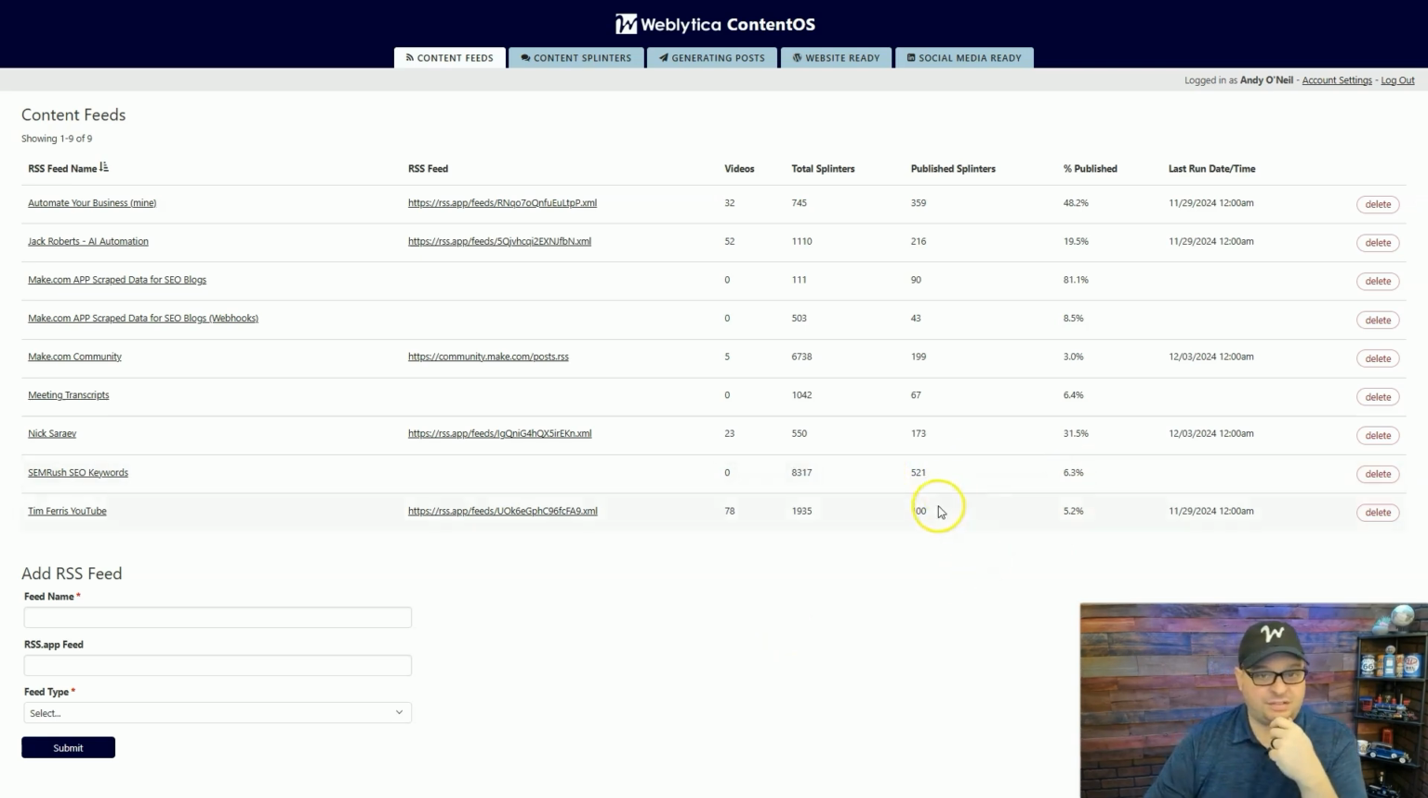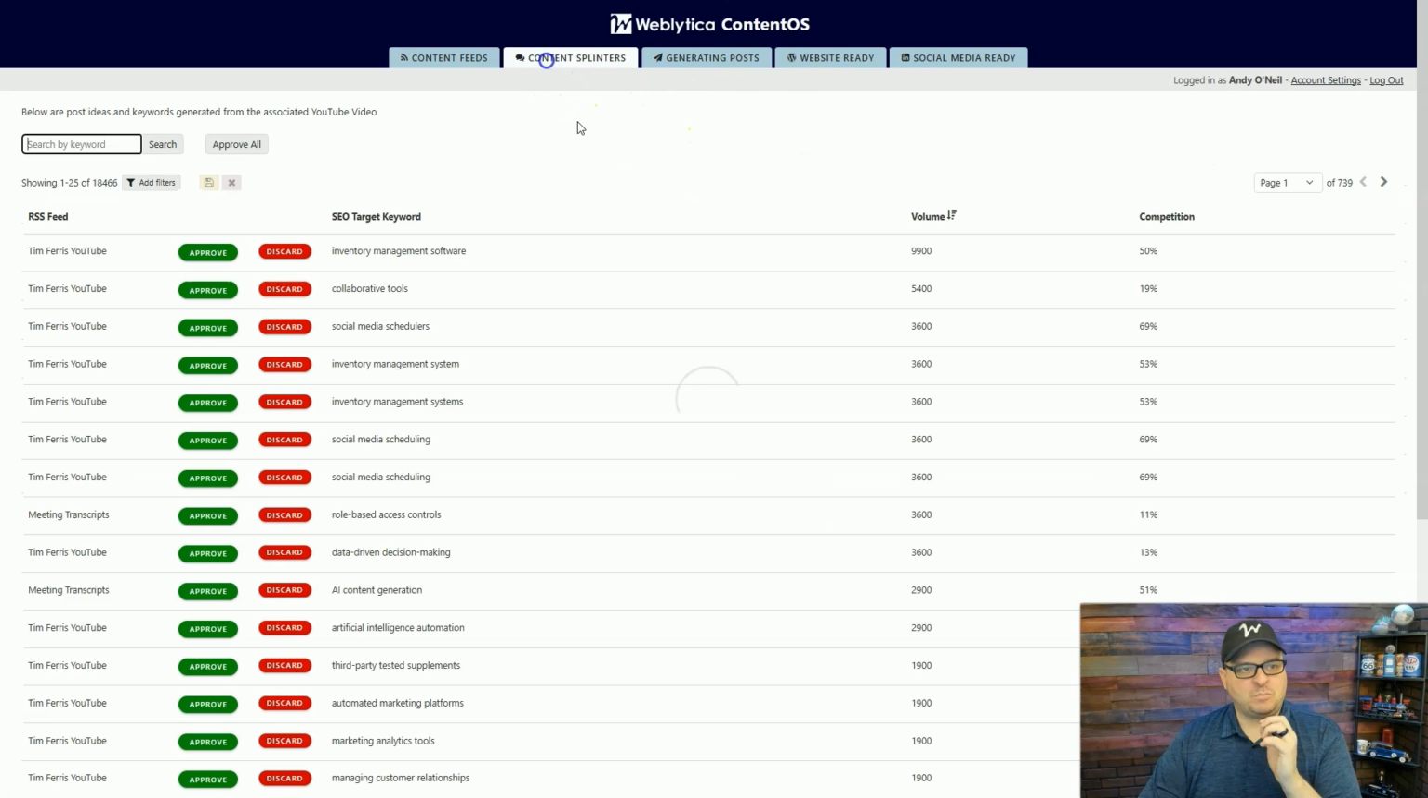If you look at my percentage of published and how many are here, and because content's constantly coming in, I have more content than I will ever publish, which is a really good thing because I can pick and choose. So these are the content feeds, and here's my total splinters. If I go over here to my content splinters, you see I have 18,466 that I can access.